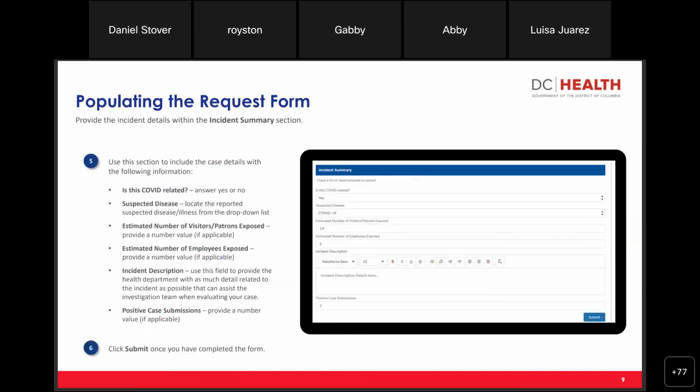Other than that, you're going to have some basic information for the incident. And so is it COVID related? What is a suspected disease? There's lots of values in this field, but again, it's just the suspected disease. So just tell us what you suspect it to be. After that, there's the estimated number of visitors or patrons, the number of employees, a basic description of this incident, and then the positive case submissions.